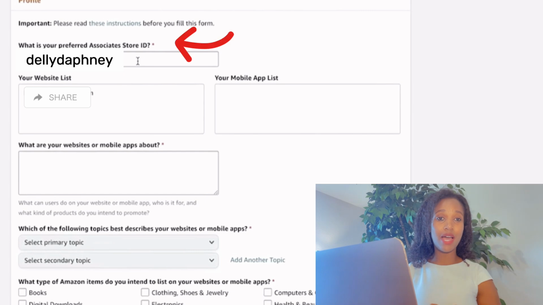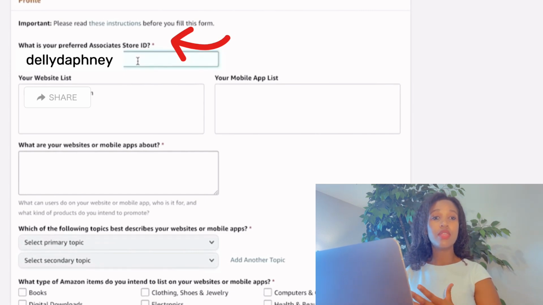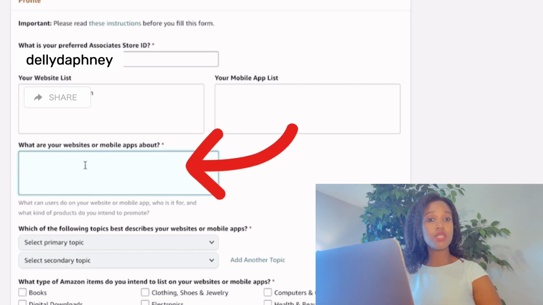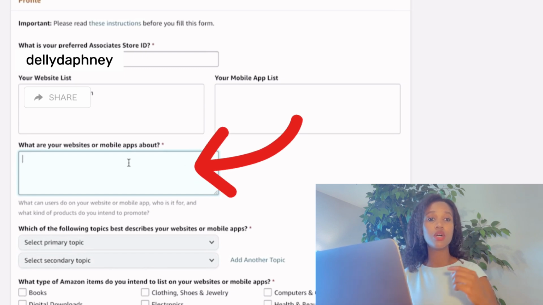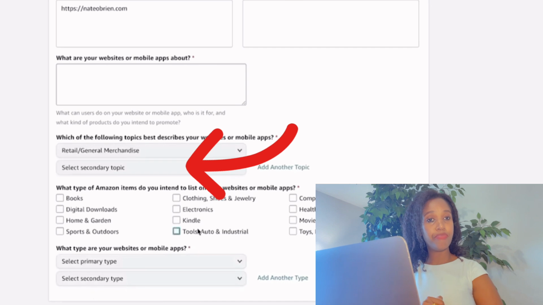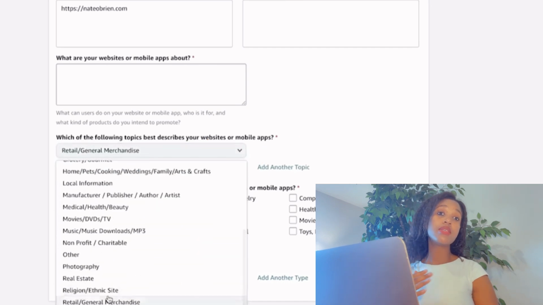What is your preferred Associate store ID? Yes, you can put your ID name. If it is your name or displayed on your Instagram account, you can put it there. If it is your YouTube account name, you can put it there. What is your website or mobile app about? So here is what you can focus on right now. Make sure you describe everything needed in this location by explaining what you do on your website or on your Facebook account or wherever. The more details you give, the more easily you will be approved.